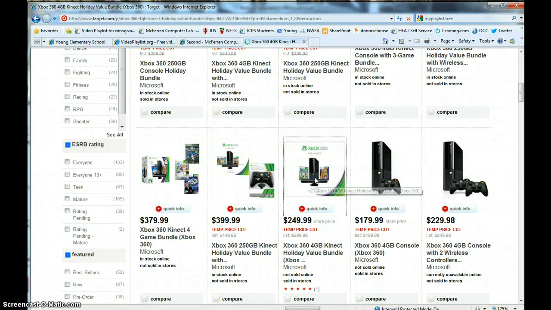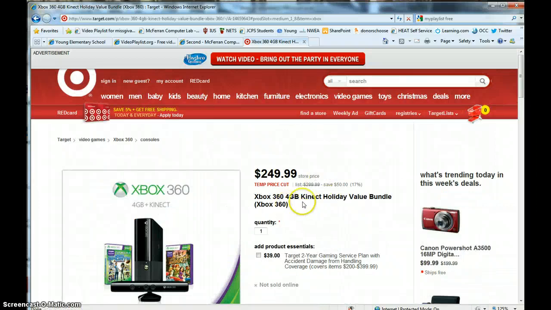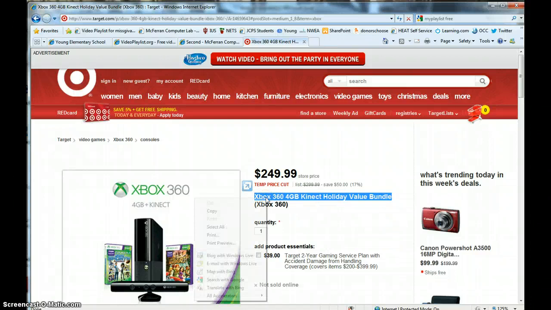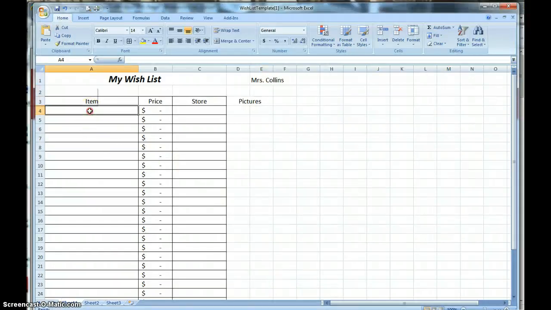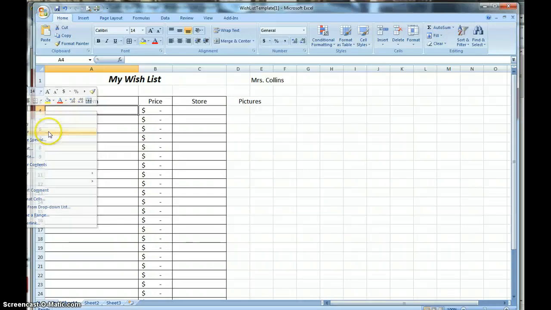So here's what you're going to do with it. You're going to write down the exact title. And if it has some sort of web ID or something, you're going to want to write that down too. So I'm just going to go here and copy it. Right-clicked on it to copy. I'm going to go down to my wish list. I'm going to paste that right in.